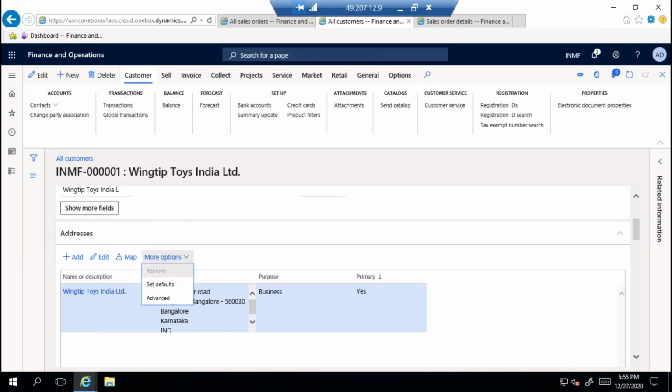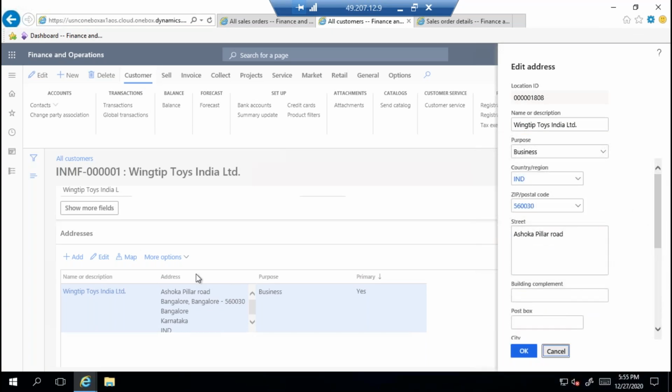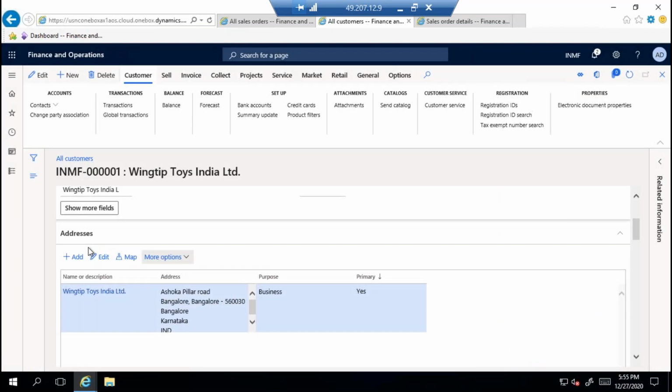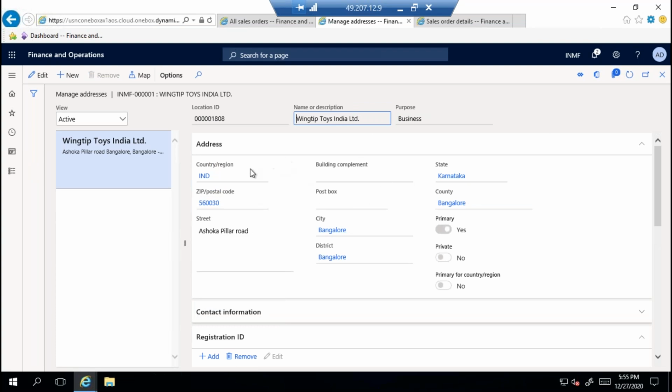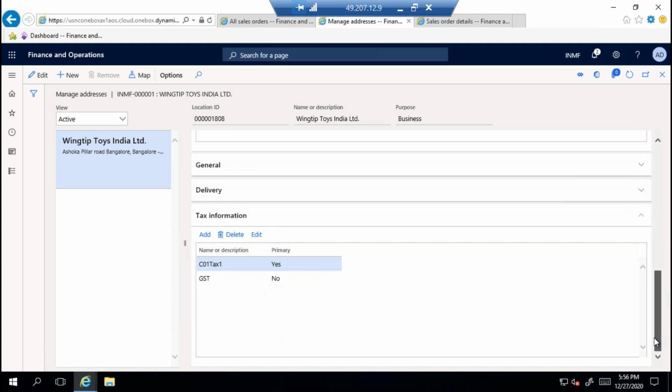Okay. This is one of the important areas, the customer address. If you click on advanced, or let me click on edit, whether it is showing anything here. It will not show, I think. No, it will not show. If you go to advanced, the same address, advanced, if you go inside, it will show the details. This is the address setup. Along with this one, we have tax registration numbers.